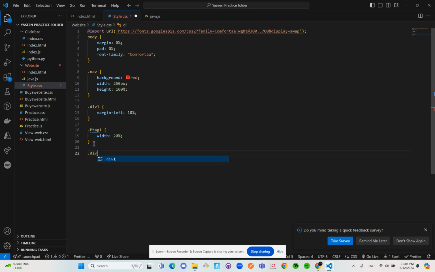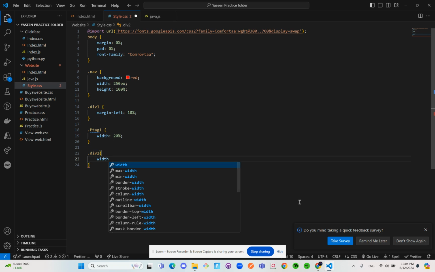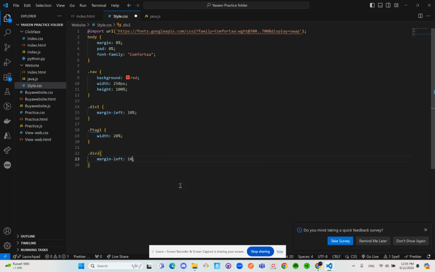You see the blue div2. It's saying that I spelled it wrong, but I'm just going to ignore it because it's the class name, so the computer shouldn't really understand what I'm spelling, since I'm just writing nonsense words for my class names. So I'm just going to say div2, and width is going to be margin left 10%, like the other one.